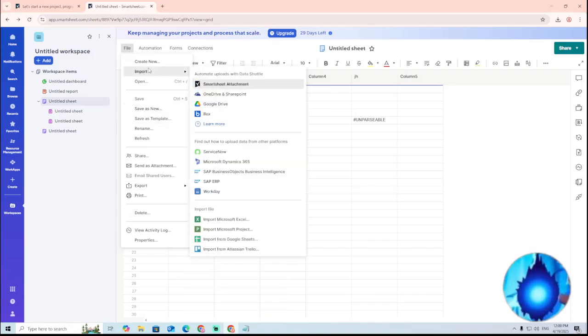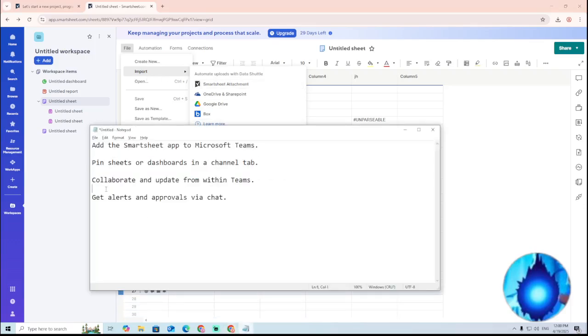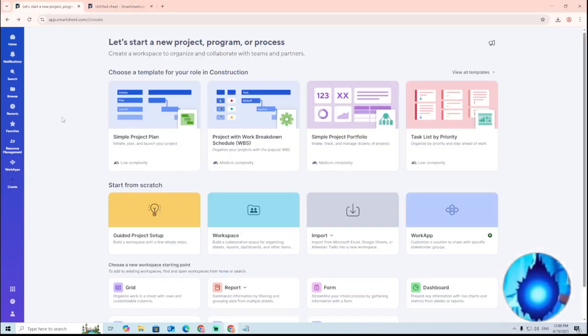But this can be absolutely, I think it should be really related to Microsoft Dynamics 365 to collaborate and update it within Teams to get alerts and approval via chat. And that is all about to help you.